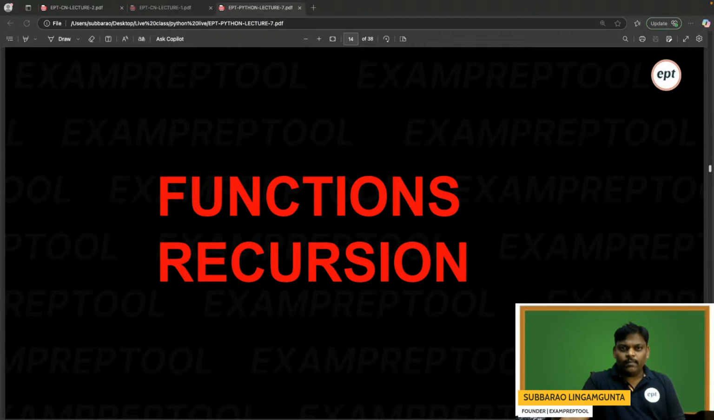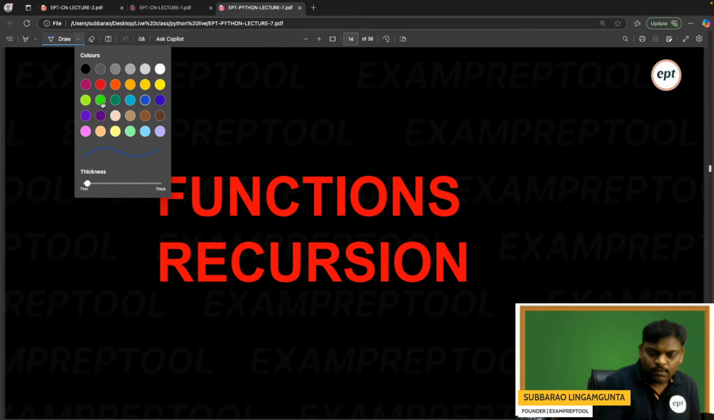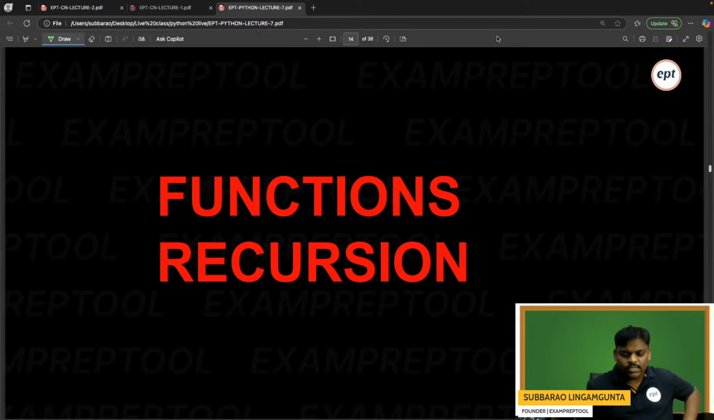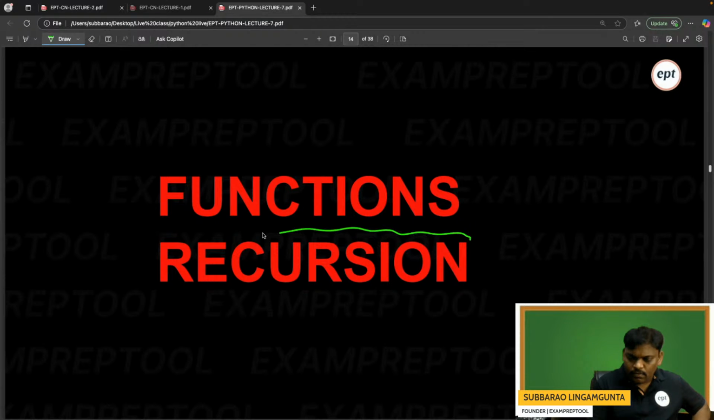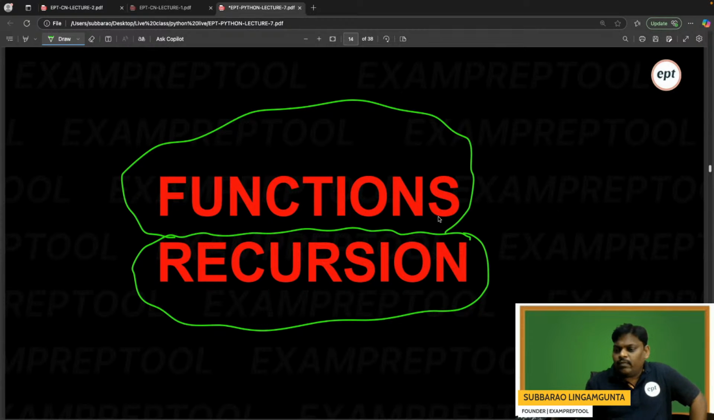In today's class, we are going to discuss functions. This is the place where we stopped in the last class. We'll talk about functions and recursion. Let's see what functions and recursion are. We'll talk about recursion afterwards, but for now we'll talk about functions.